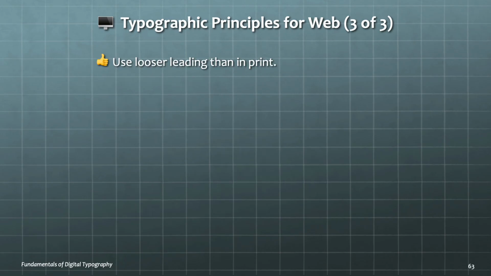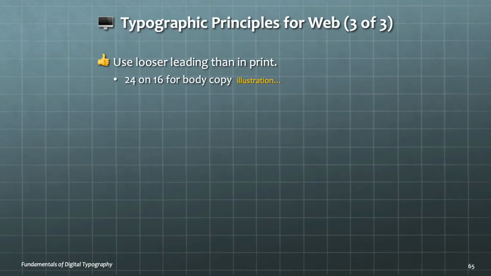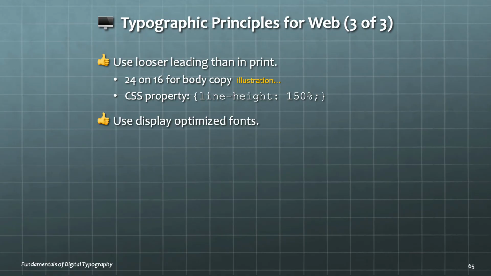Use looser leading than for print products for maximum readability. I talked about this on the leading slide. You should use 130 to 150% leading for the web. The standard nowadays is 24:16 instead of 12:10 used for print products. Here's an illustration of the importance of using looser leading for display type as well as larger type. 24:16 equates to this CSS code.